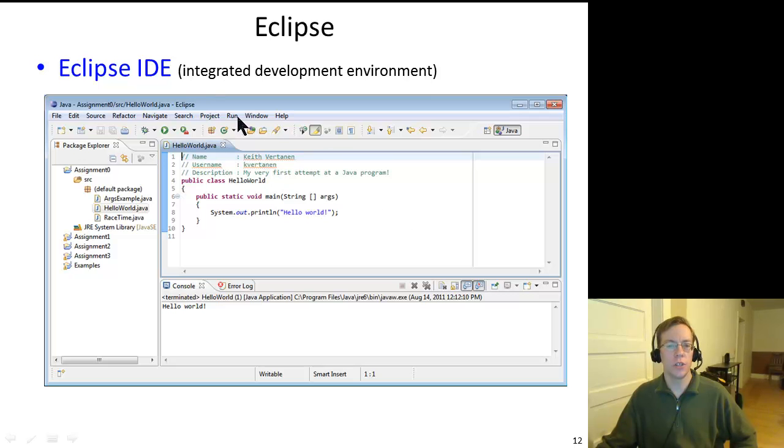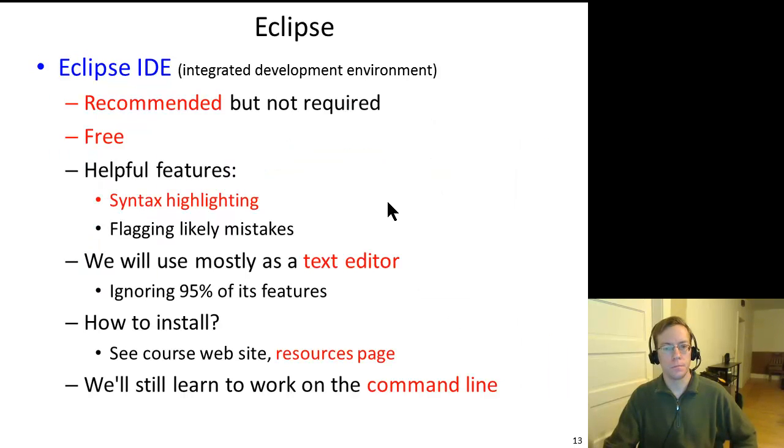It also allows you just to hit the run button up here, and in a future video I'll show you how to install the Eclipse IDE, as well as how to get around and run Hello World using it. All right. It's not required. You can do all the programming assignments in the course without the Eclipse IDE, but I do recommend it. It makes your job easier.